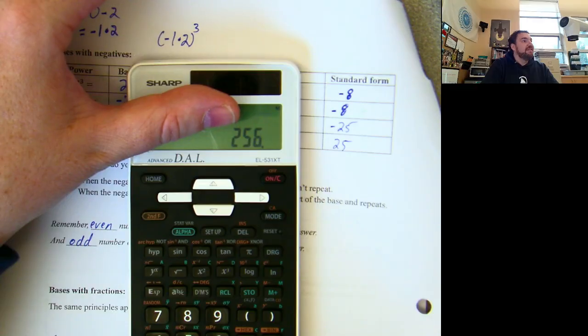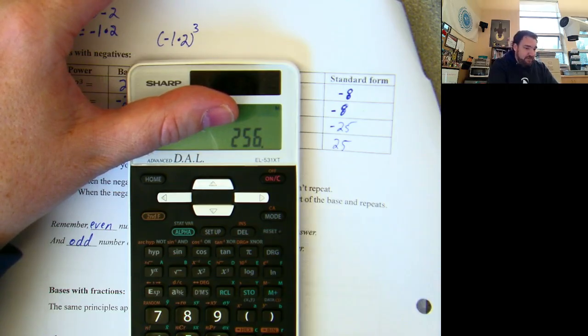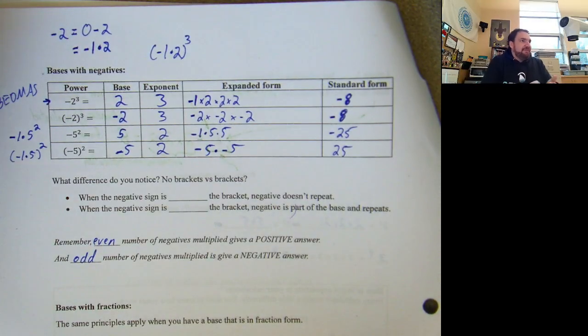It says negative 256. Yours says negative 256, so your calculator does it properly. Your calculator says positive 256. Your calculator does not do this properly. Okay. Spend $12 and get a new calculator, please. You too, Quinn. You gotta have $12 somewhere. Mug someone at a gas station. I don't know. Get a new calculator. Do what you gotta do.